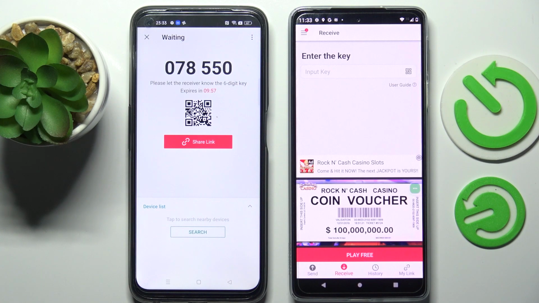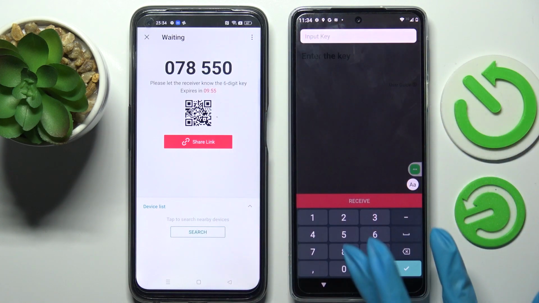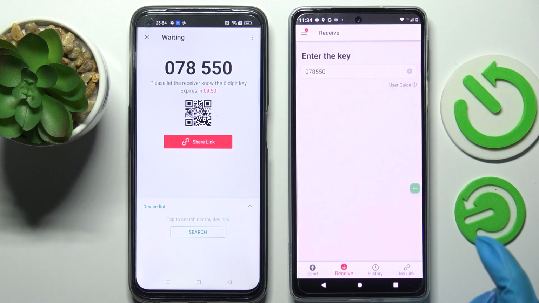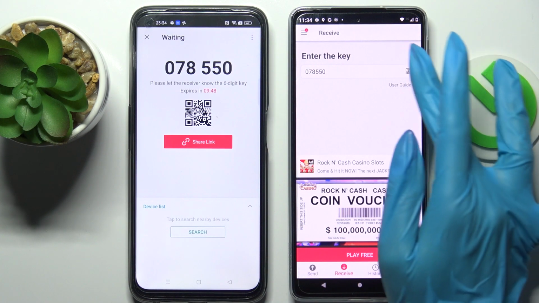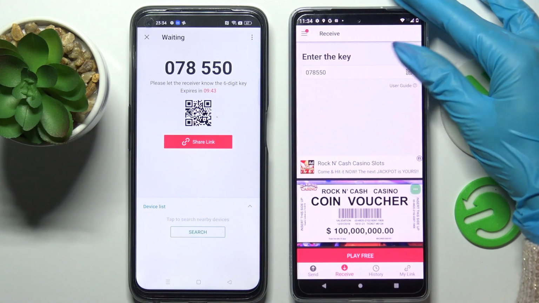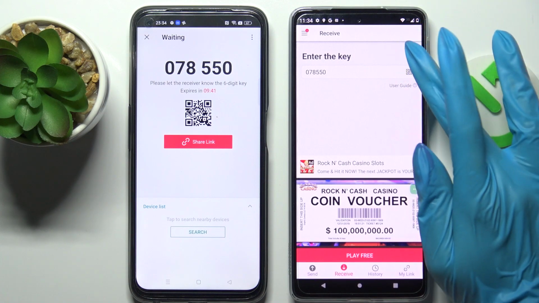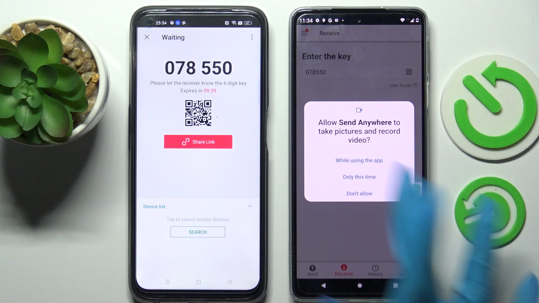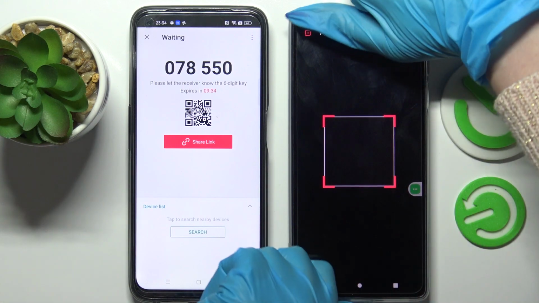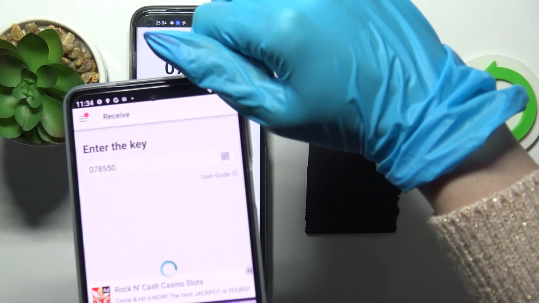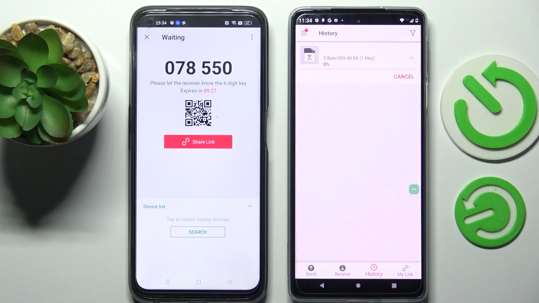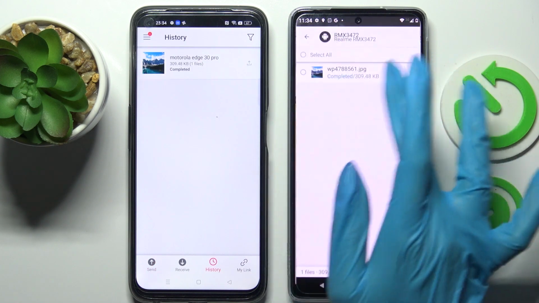From here we have two ways to connect. We can input this key here and click on Receive. But we can also scan QR code by tapping on this scanning icon on an Android, choosing while using the app. While using the app or only this time, and pointing our camera at the code. And now, after a couple of seconds, as you can see, my photo was successfully sent.